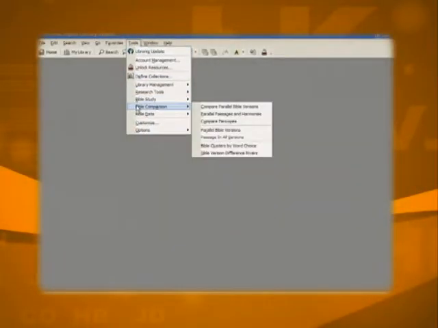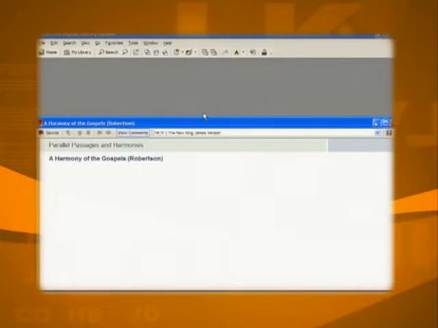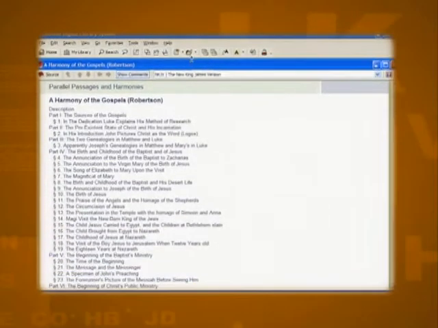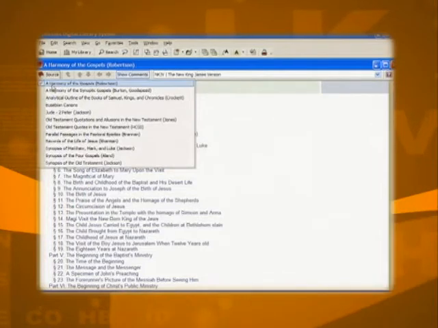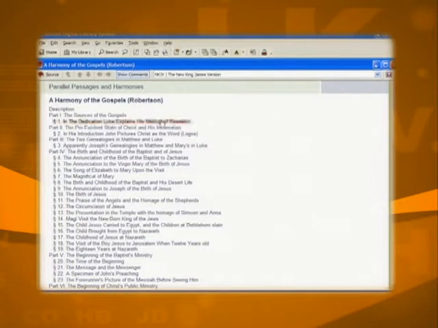The most common type of harmony is a harmony of the Gospels that displays parallel passages from Matthew, Mark, Luke, and John. Now, eBible has taken several harmonies and built them into an automated report, which is located at the Tools menu, then Bible Comparison, and then the report Parallel Passages and Harmonies. When the report opens, we click the red source icon that displays all of our harmonies. From the list, we make a selection like A Harmony of the Gospels by Robertson.